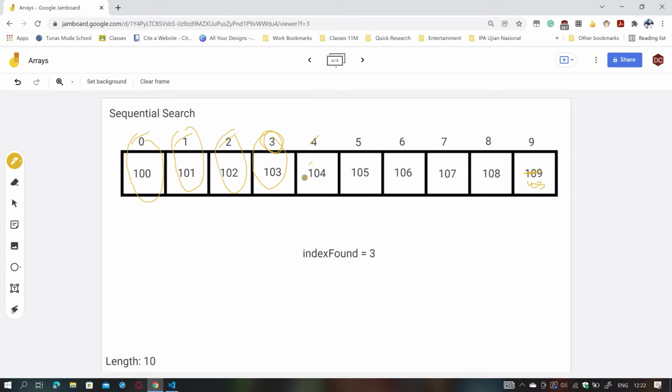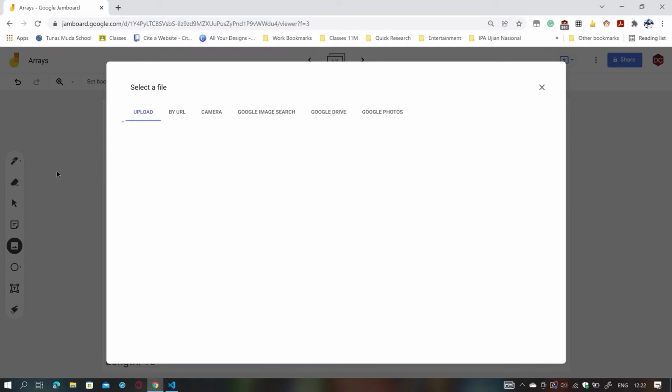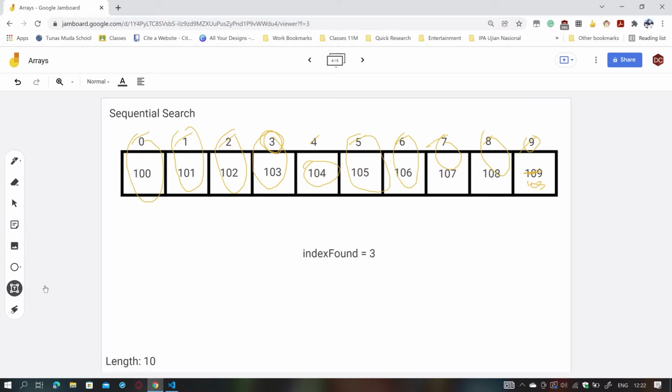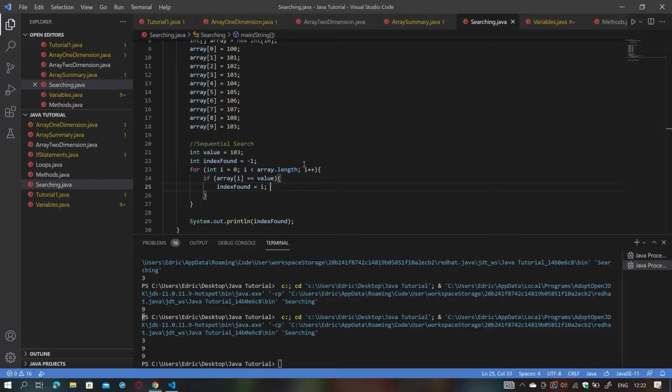And then at 4, it looks again, and since index 4 is not 103, it does not take 4, it does not take 5, it does not take 6, it does not take 7, it does not take 8, and 9, which is 103 in this case, of course, it takes in 9 again. And the unique thing is that since we already have index found is equal to 3, and then we have another index found is equal to 9, the last value overwrites the previous value, which means that index found is no longer 3, but rather index found is now 9.